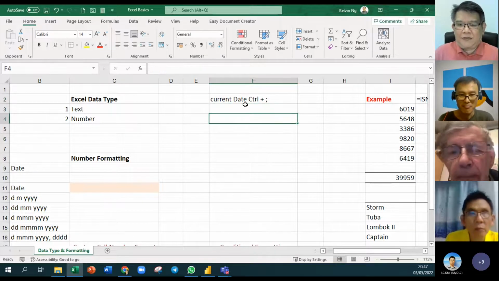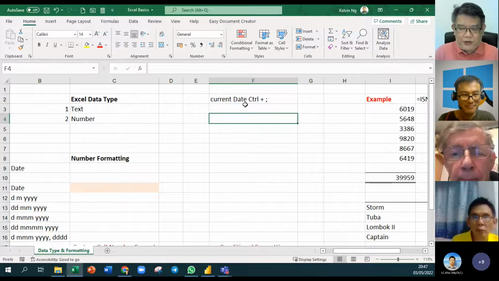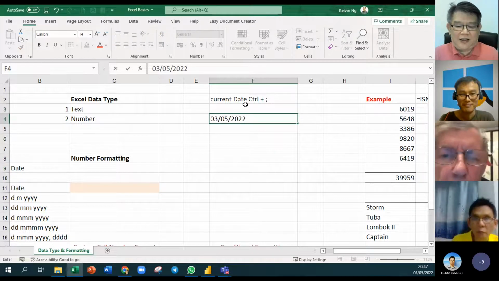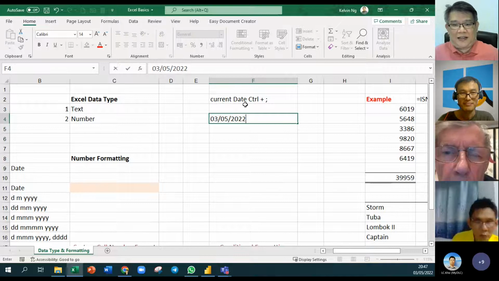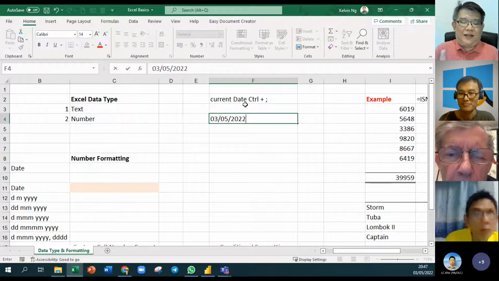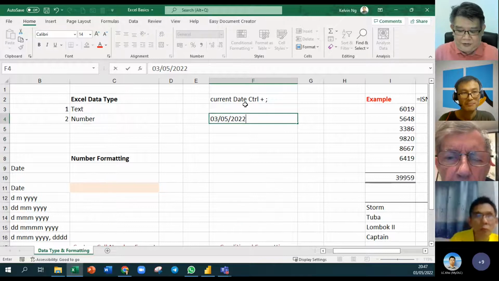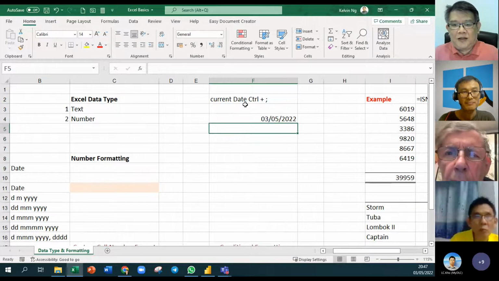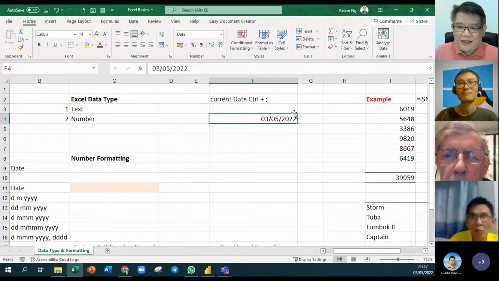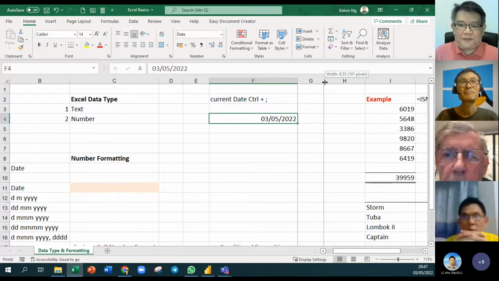Okay, so if I go to my cell now, I press Control with a semicolon, it automatically inserts the date into my Microsoft Excel. But this date doesn't change. It's a static date where I'm just inserting the current date now. Boom, there you go. Now, do you notice that when I press Enter, the date actually goes to the right?